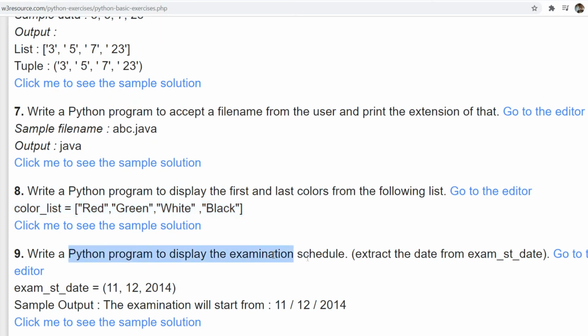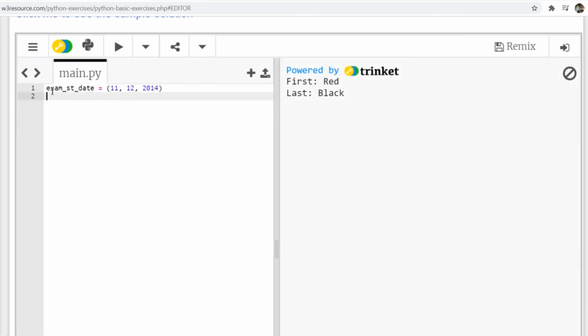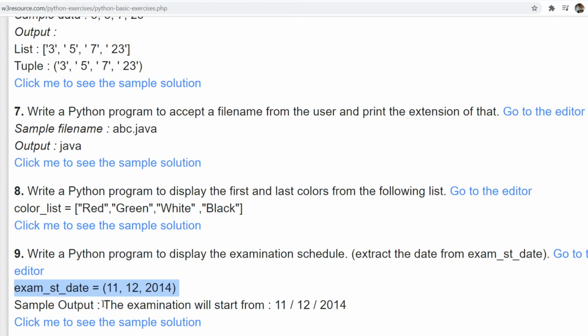Write a program to display the examination schedule. Extract the date from exam st date. So we have a tuple here called exam st date, and we're first going to copy that into our problem here, and then if we go on to the sample output here, we need to print something like the examination will start from 11/12/2014. So basically we just changed how this looks like, right? So there's a good way to do that, right? So what we need is the output should be looking like this.